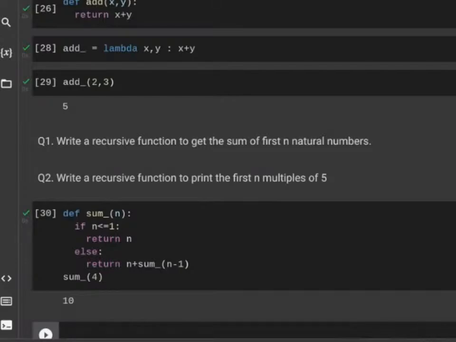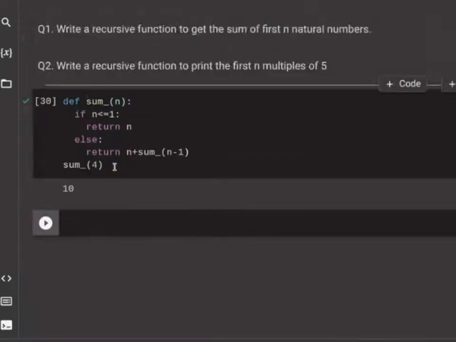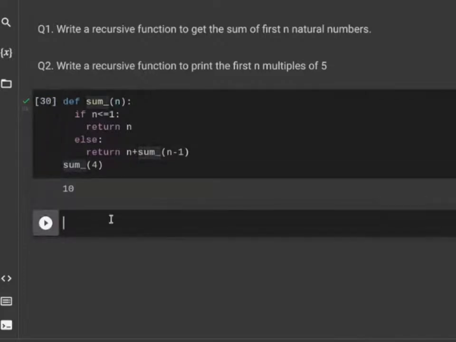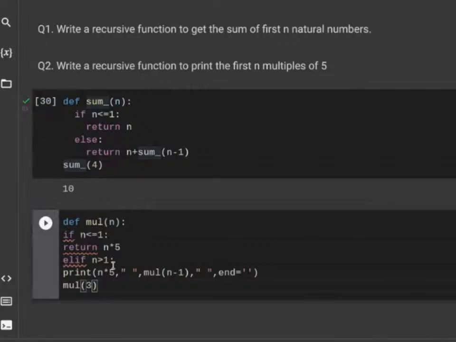Right? I'm also seeing another answer in the chat for the second question. So this one is very similar to, by the way, the first question. The answer is very similar to the factorial question. I don't think this needs any explanation because the exact same code was used for factorial, and instead of plus, we had product over there. The next one is write a recursive function to print the first n multiples of 5.